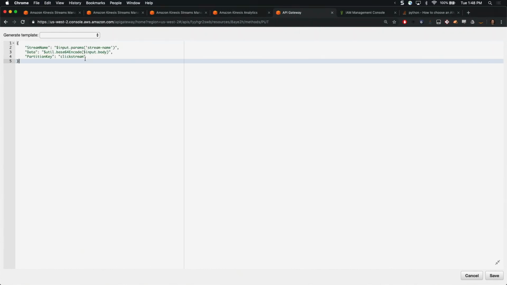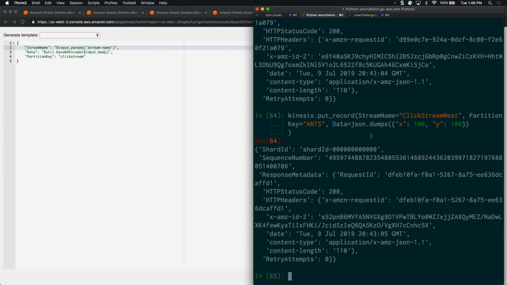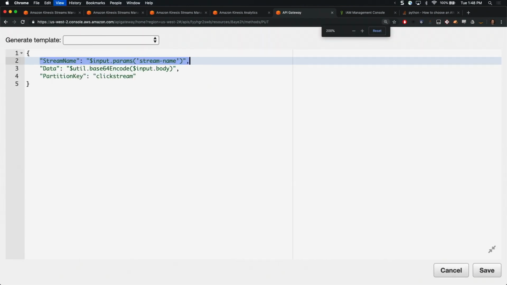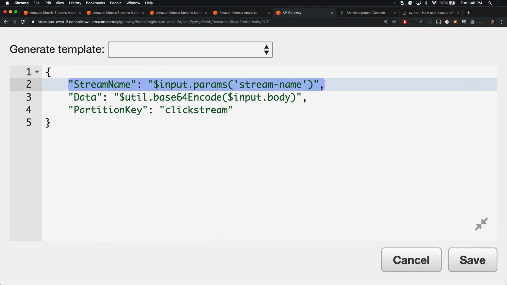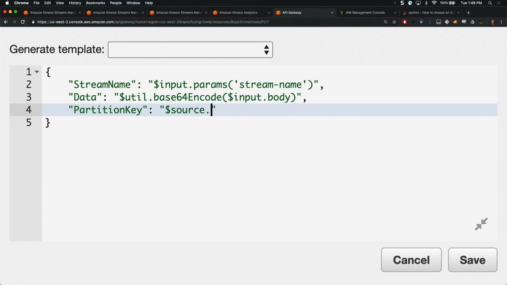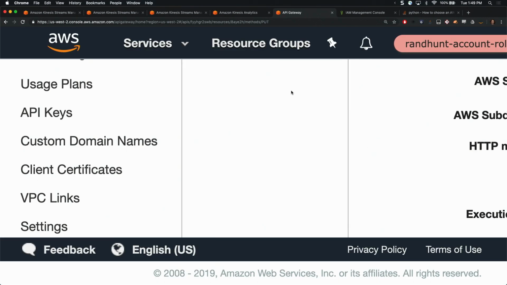is this. So what this is going to do is that same record, that same thing that I'm calling over here, this Kinesis put record. I'm going to take the stream name as an input param, and that's going to take the parameter from the URL, and then I'm going to take the data and base64 encode it because that's the response that Kinesis is expecting. And then what I can do here is I can actually say source as a partition key. I could say context.source IP or something. I don't necessarily need to have a hard-coded one, but for now, I'll just do click stream, and we'll click save, and then we'll make this small again.